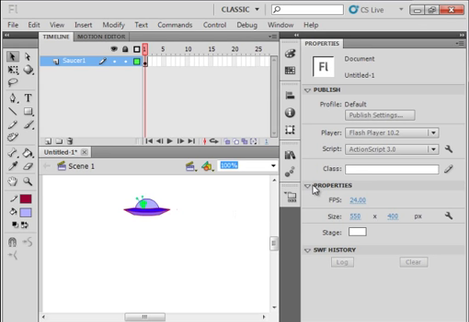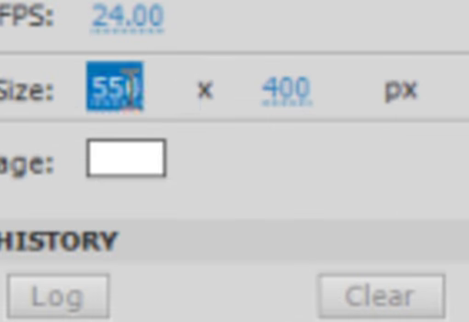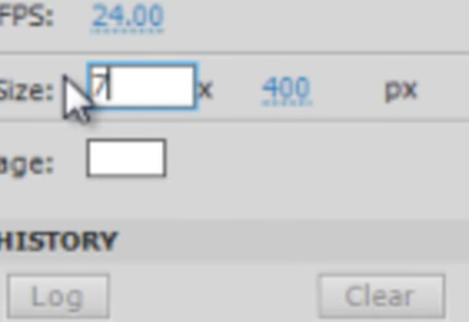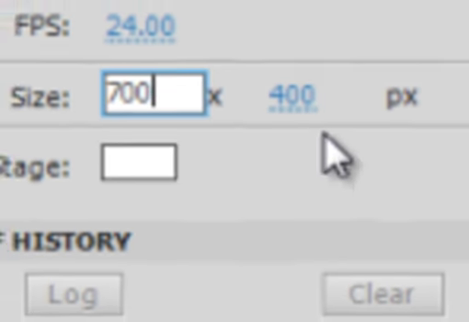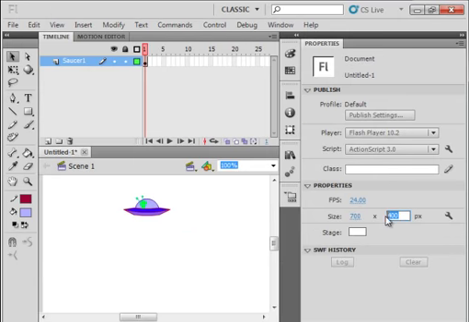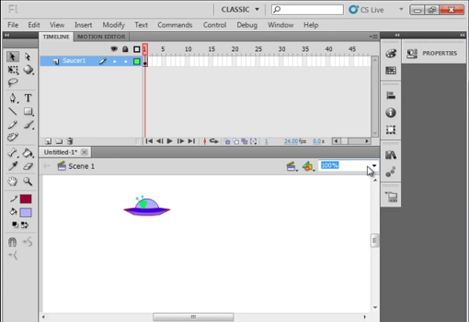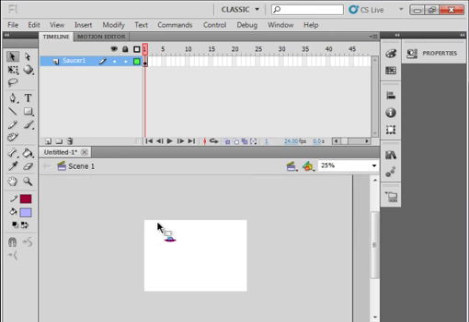Right down here under Properties, this is the stage. And right here is the color of the stage, and this is the rate that our frames are going to be, going from frame to frame to frame. And the size we want is 700 by 550. You can use those little arrows and go back and forth, but I find it quicker to just type it in. Go back to close the Properties panel. Go down to 25% just so we can get some perspective of where our saucer is.